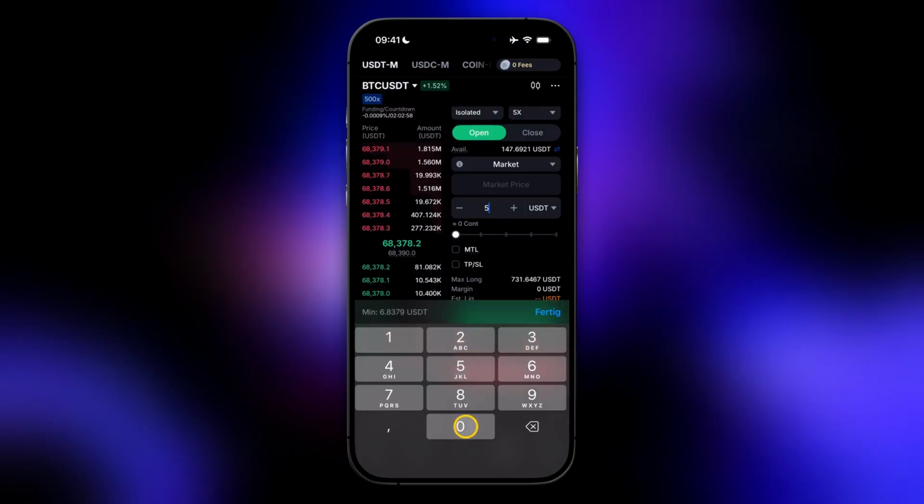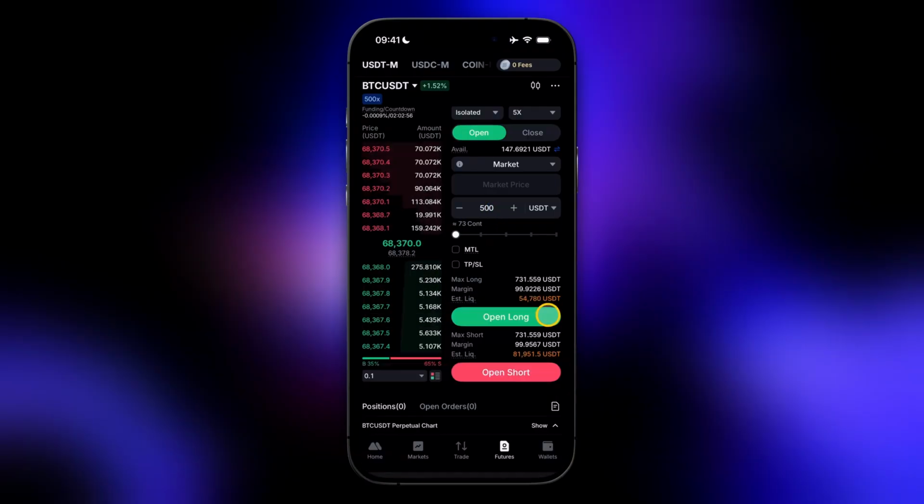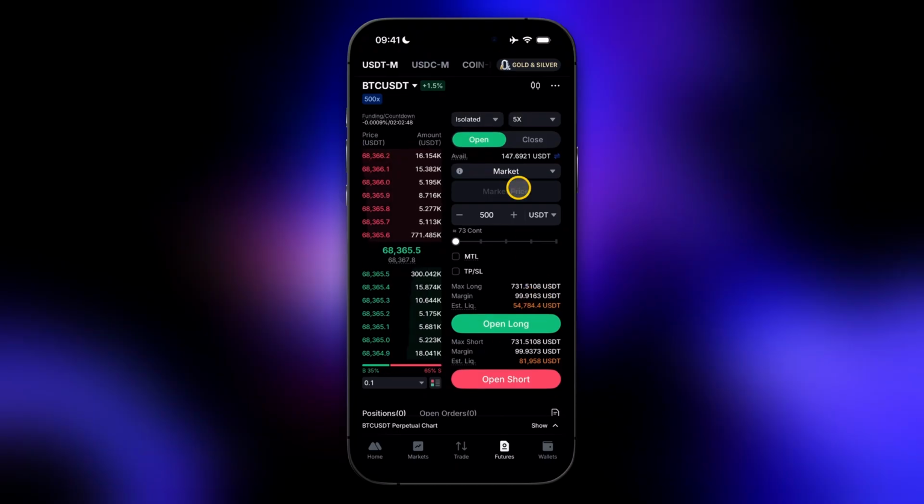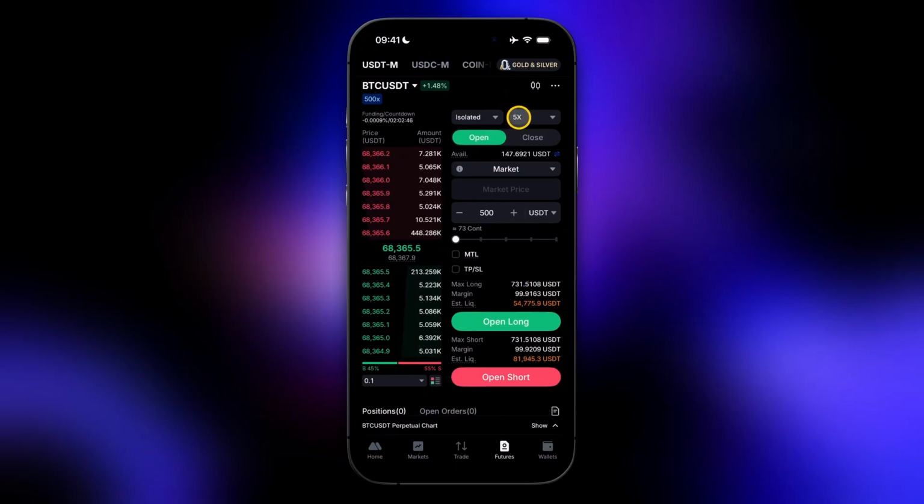Let's say I want to have a $500 position size. Then I can already see down here also my own capital under margin. It's also called margin. So I'm using $100 of my own capital times the 5x leverage up here will equal the entire position size of $500. So that's how these three right here play together.